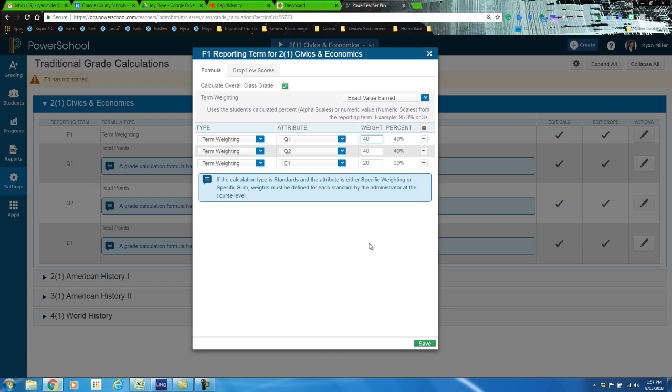But you're going to say, Ryan, I don't have an E1. That's okay. If you happen not to have an E1 exam, if you're a middle school teacher, then you can just ignore this. You don't even have to make any changes. What will happen is that Q1 will be 50% and Q2 will be 50%, and it will ignore E1. No changes needed here. It'll be automatic, okay? So we're going to hit save here.